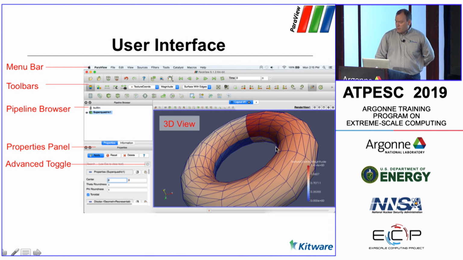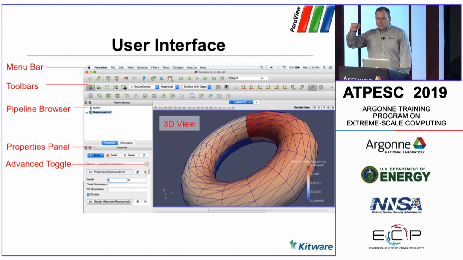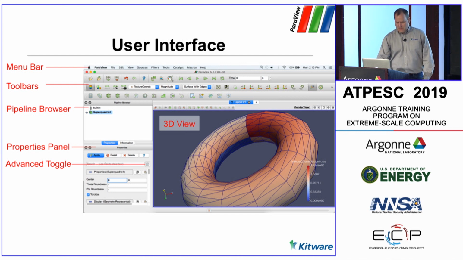To the lower right side is the View section, which is where you will have images of your data. Okay. We'll talk about these a little later. You can have 3D views like we're seeing here, or you can have plot views, or multiple of these, and you can link views together to keep the camera oriented consistently.